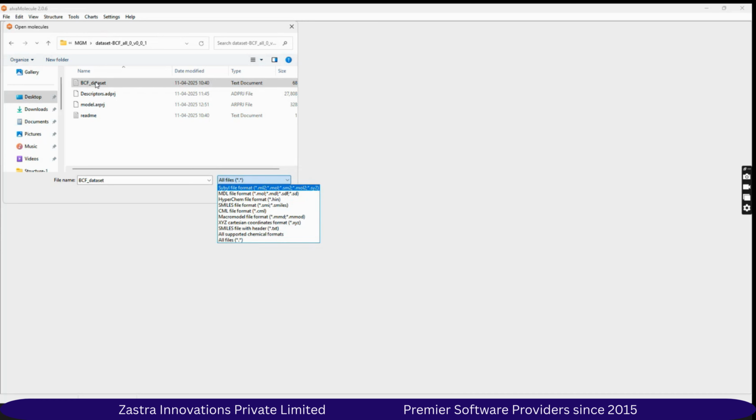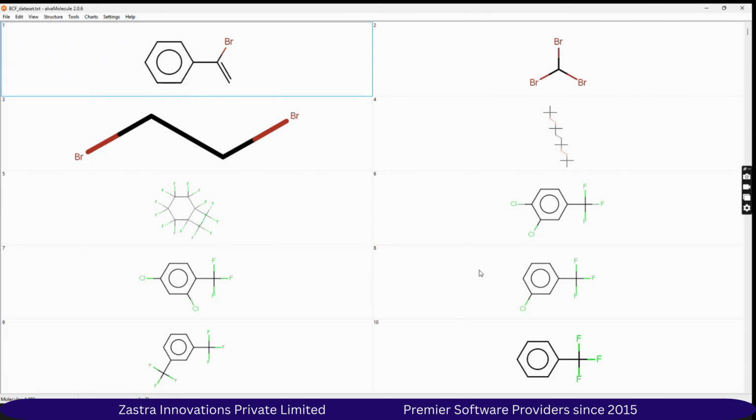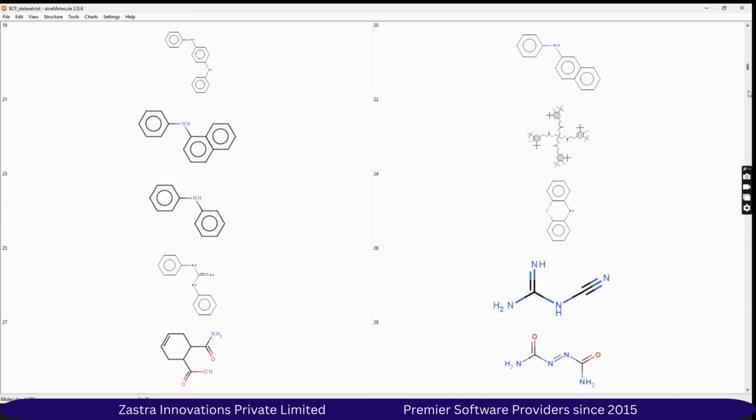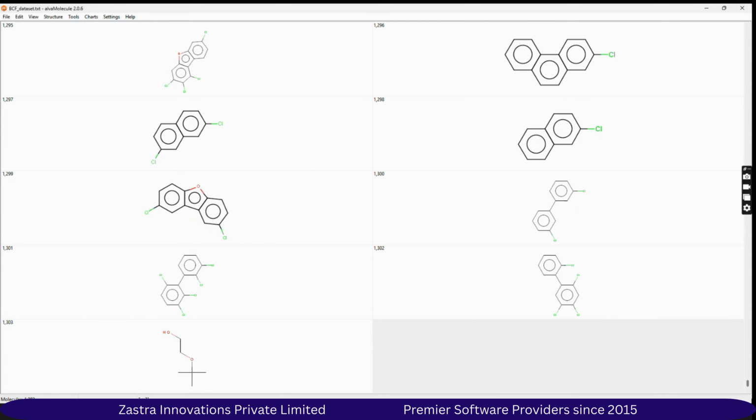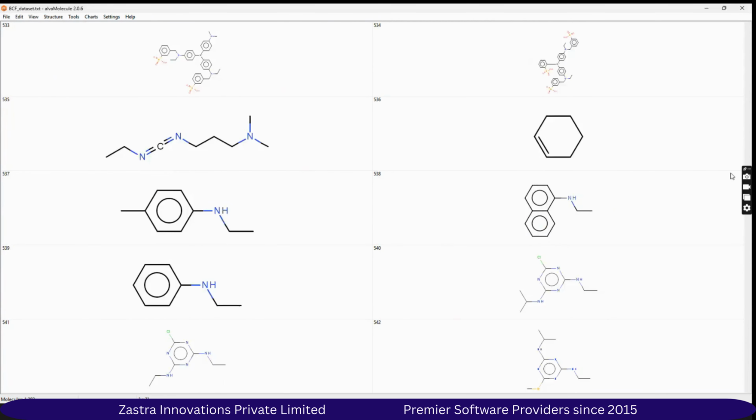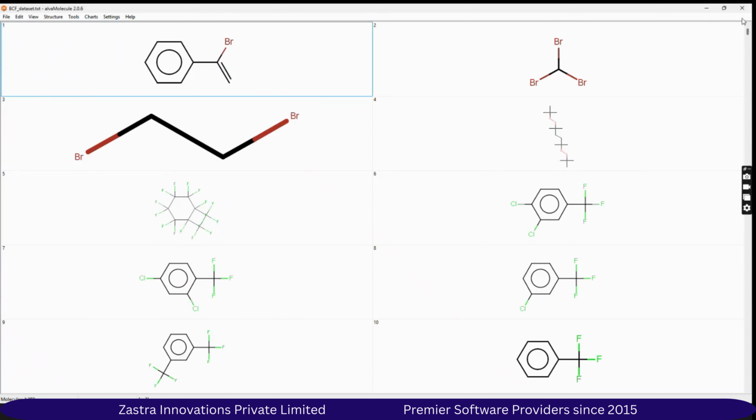So I will be opening up this data set. Yeah, so this is a particular data set. In the downside, you can see the number of molecules here. In this particular data set, we have 1,303 molecules. This is one of the views, for which we will go to the extreme downside. So you can see all the molecules which are present in this data set.